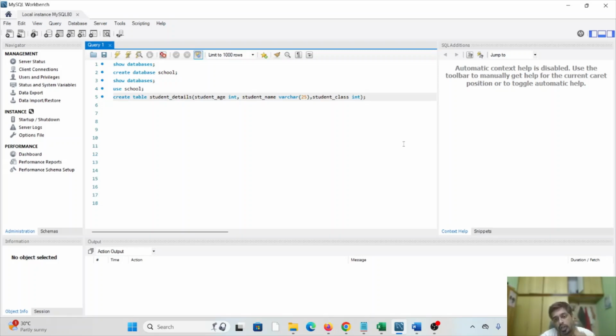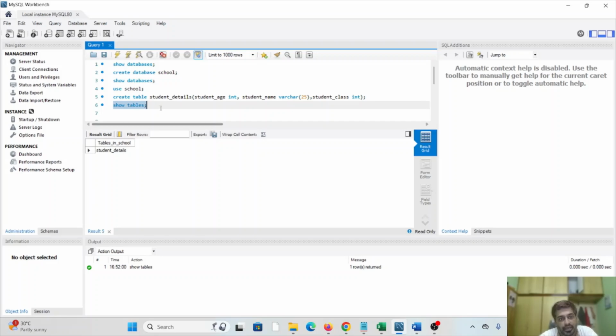For that, you can just use a simple query or command. You can just use show tables. If you just type show tables, select this particular query or command, and press Control Enter. Here you can see I have already created one table by the name student details. You can see the list of the tables in that particular database.